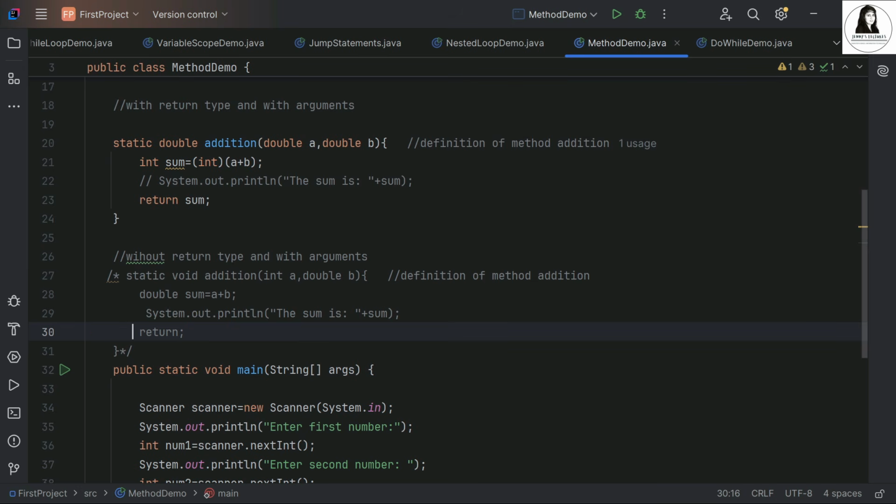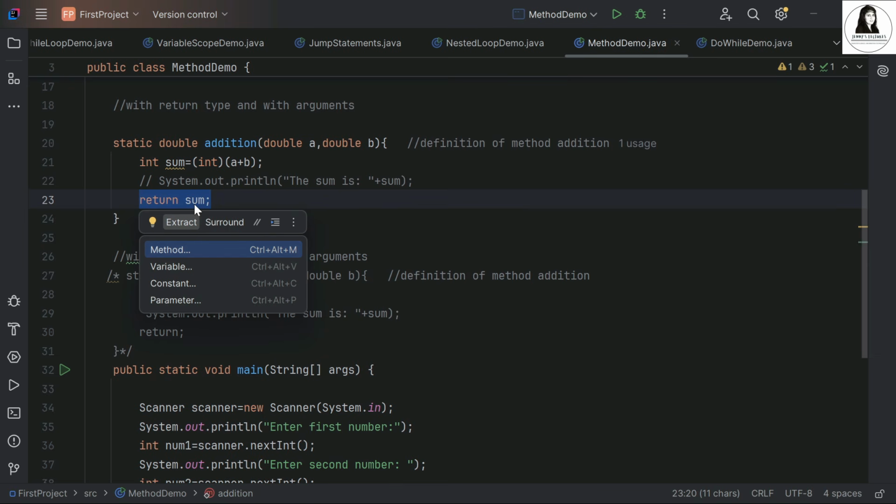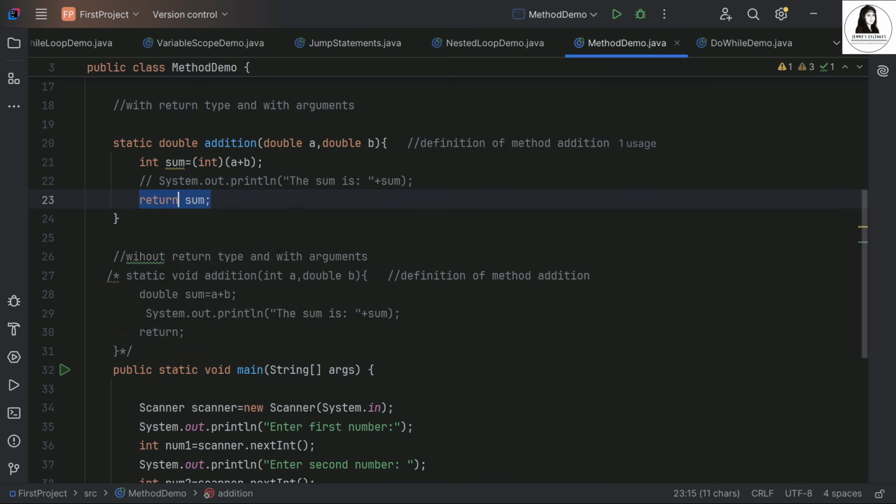Now why is this return there? About the return statement, what we can say in one line is that it is used to exit a method and optionally send a value back to the method's caller. So basically it exits the method and optionally sends a value back to the caller. It's not compulsory that it will always return some value. We can simply use return, like here. So it is not returning anything. It will simply exit the method.